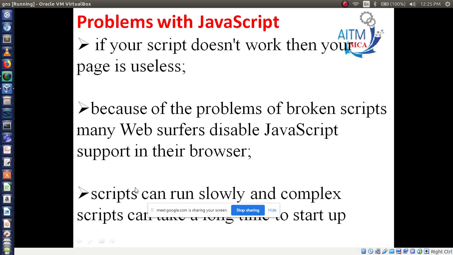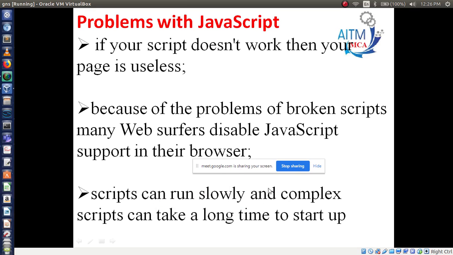These all are problems. Okay, if your script doesn't work, then your page is useless. Obviously, suppose you want to click one button, after clicking that button it has to work. If it does not work, then your script is useless. Because of the problems of broken scripts, many web servers disable JavaScript support in their browsers. Script can run slowly and complex script can take a long time to start off.